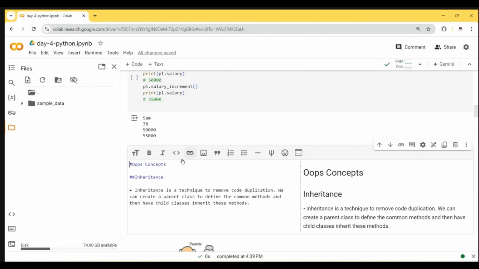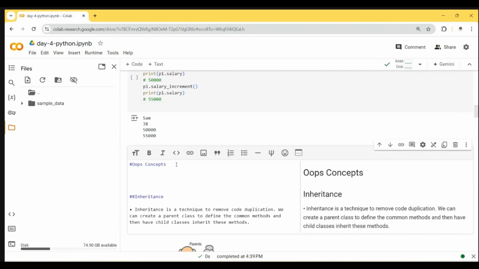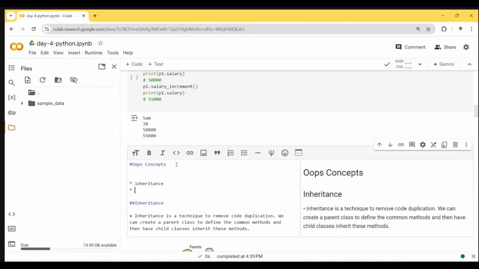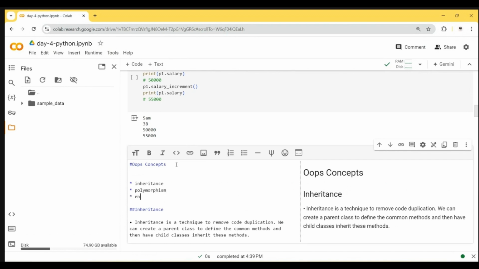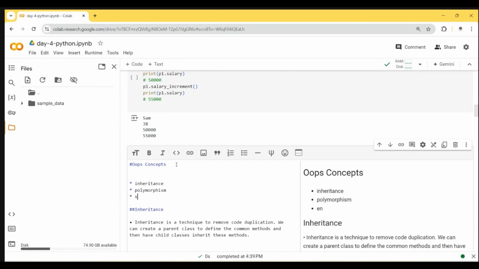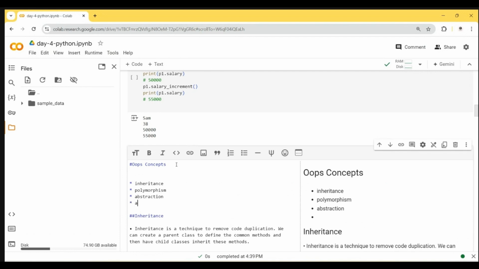Let me just write it here. Inheritance, polymorphism, abstraction, encapsulation.